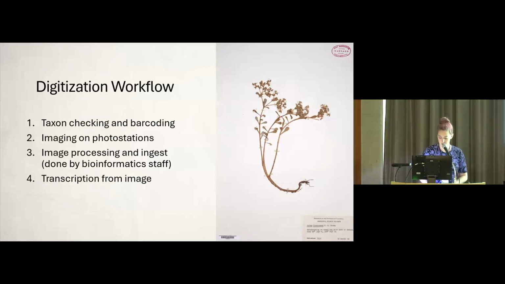There are 4 main steps to our current digitizing workflow. Digitizers will select one plant family to work through at a time, and then go through these 4 steps in order: taxon checking and barcoding, imaging, image post-processing, and transcription.